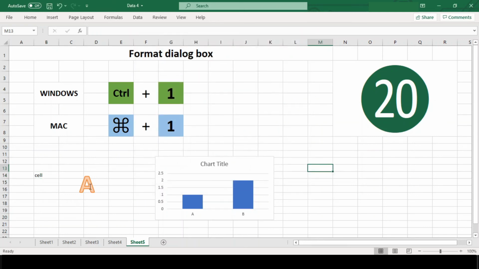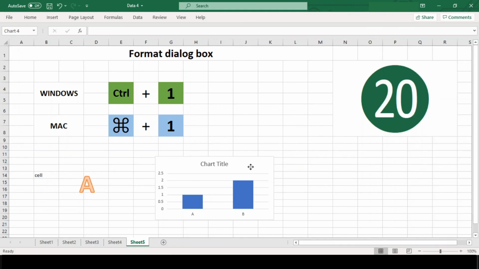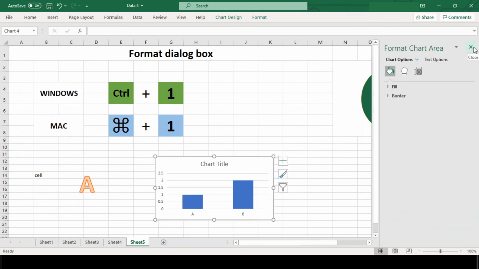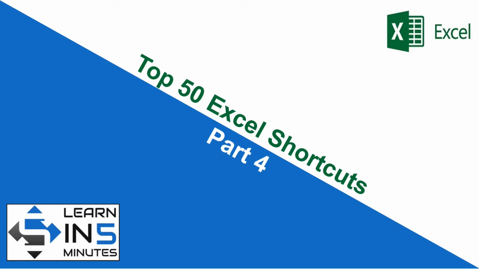The best part about this shortcut is that you can also use this when you are working on charts or shapes or smart art or pretty much anything. The formatting dialog box will appear depending upon what you are working on. I hope this shortcut will change the way you work in Excel.